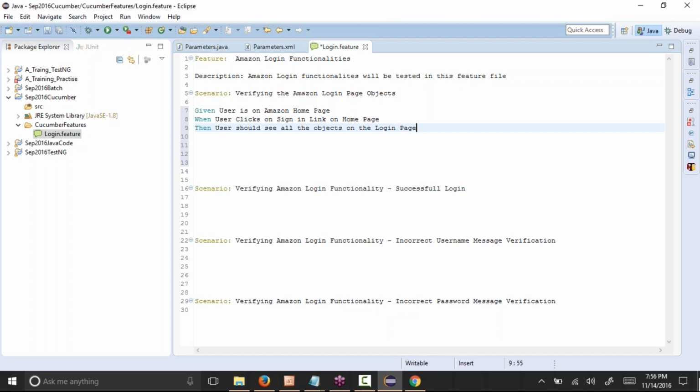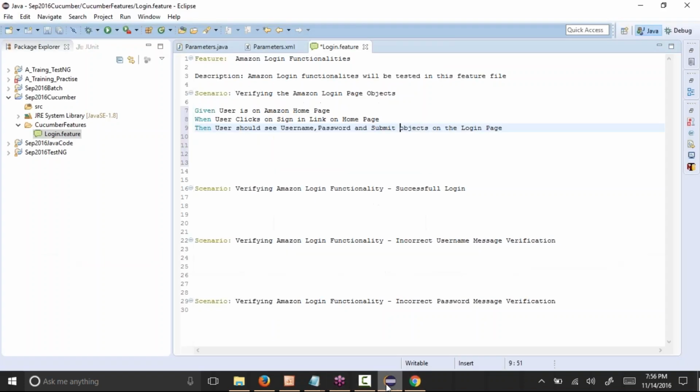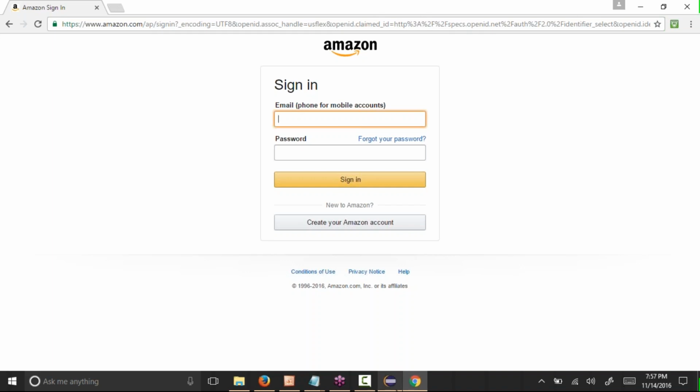Okay, so we can specify what objects also, or I'm just saying that the user should see all the objects on the login page. If not all, we can just specify that. We can specify, let's say, username, password, and submit objects. User should see username, password, and submit objects on the login page. Something like this, like email, oh sorry, instead of username, we'll say email, just to see: email, password, and the login. Email, password, sign in.